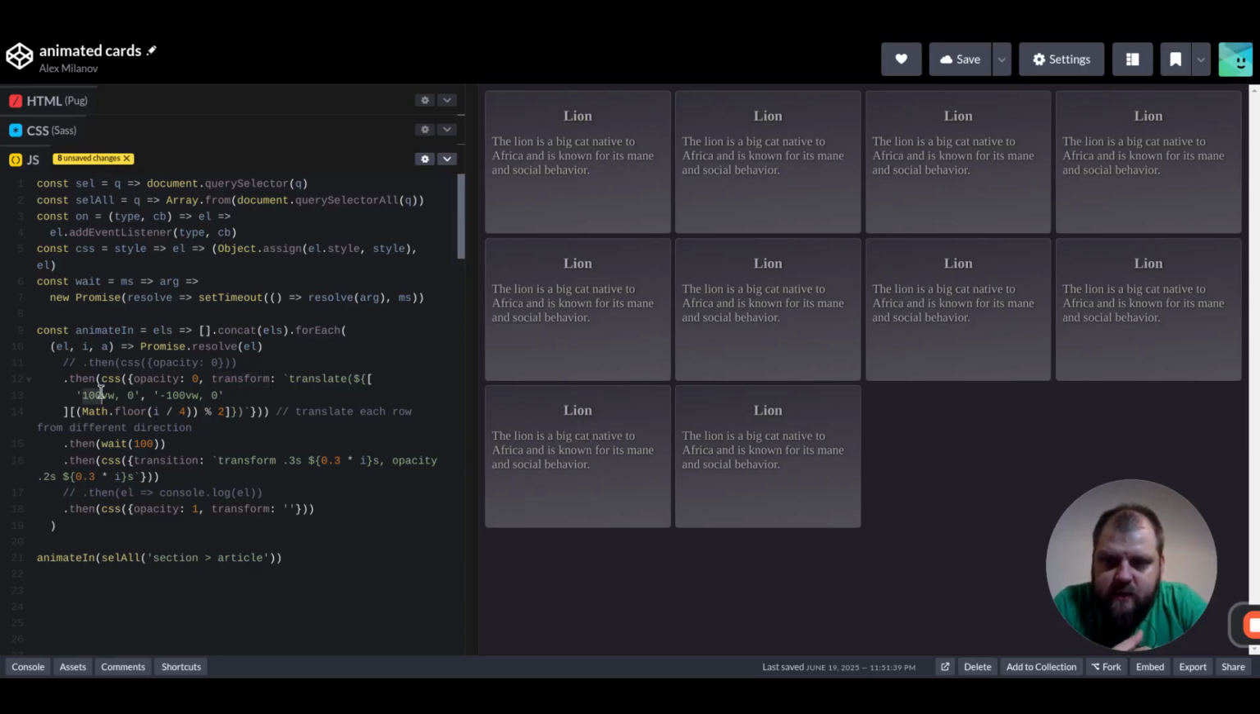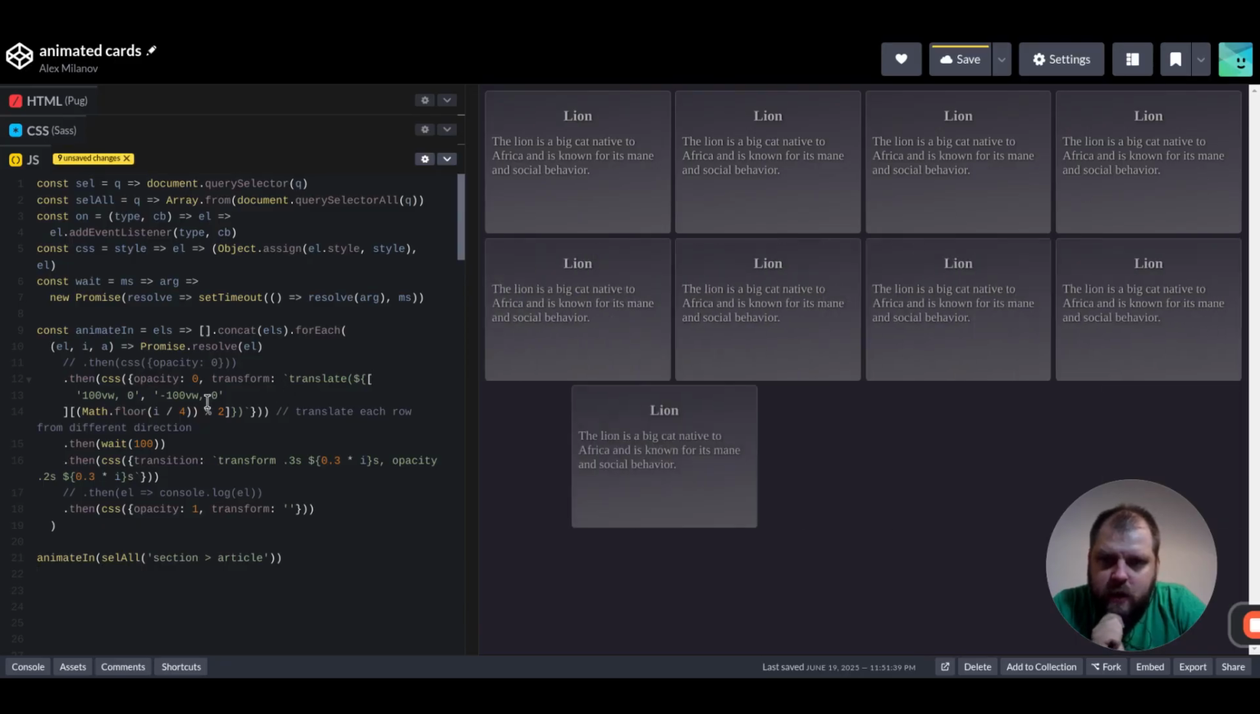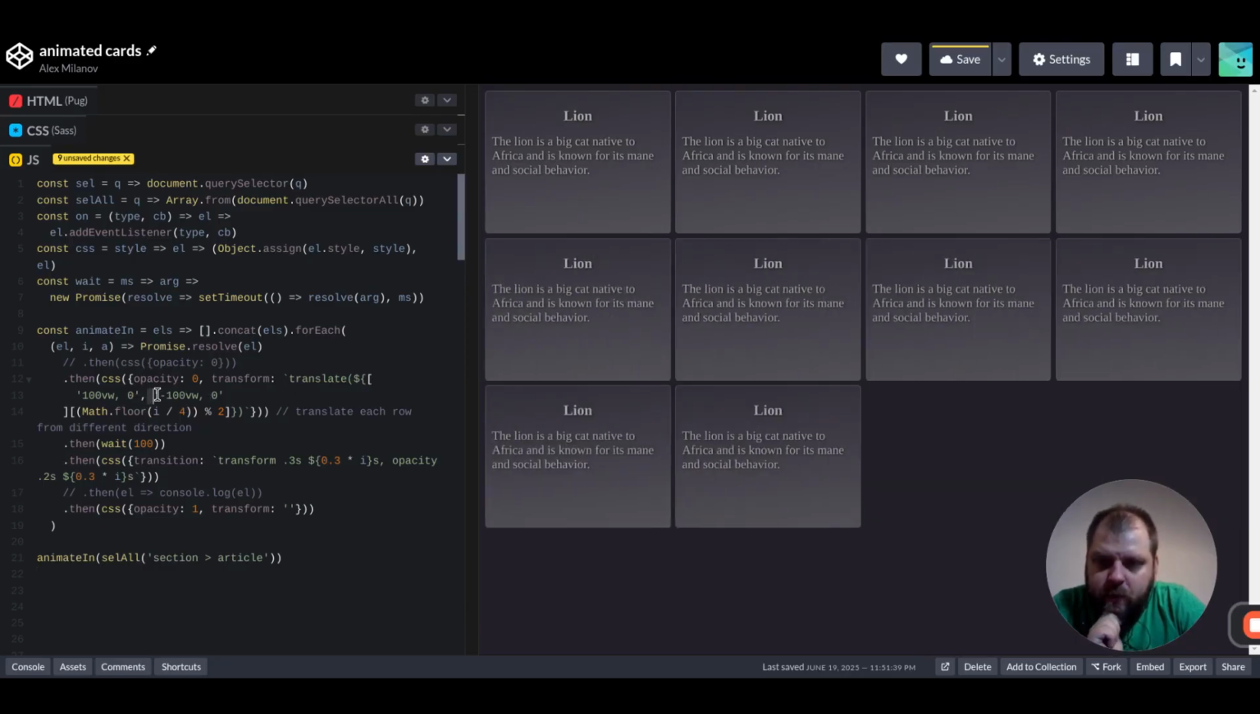So I start with a hidden card that's being transformed. In the first case, I'm using vw, which is view width, and this is 100% view width. So basically it comes from the right side, and I don't change the height. When I animate it, as you see, it will come from the right side for the first row, and for the second row it's minus 100% view width, so it comes from the left side.